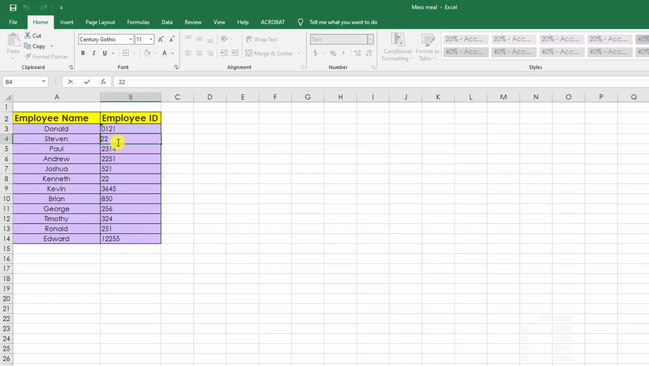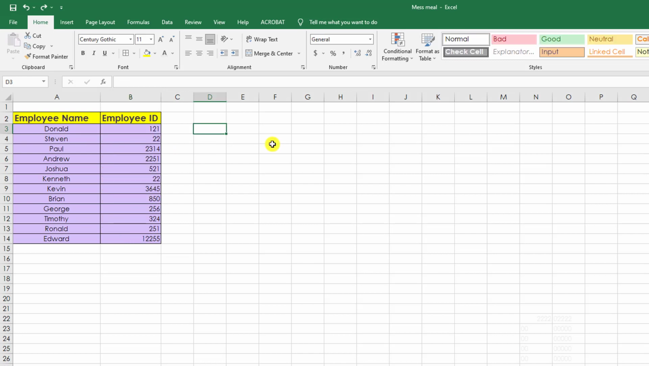If I want to add 0 manually, it is very difficult for me. So what is the automatic way? If I click on this cell and type equal to 0 and click on this cell and press enter, and if I drag and drop it, you will see only one 0 has been added before the number. But I want to make all these cells 5 digits. So what can I do?